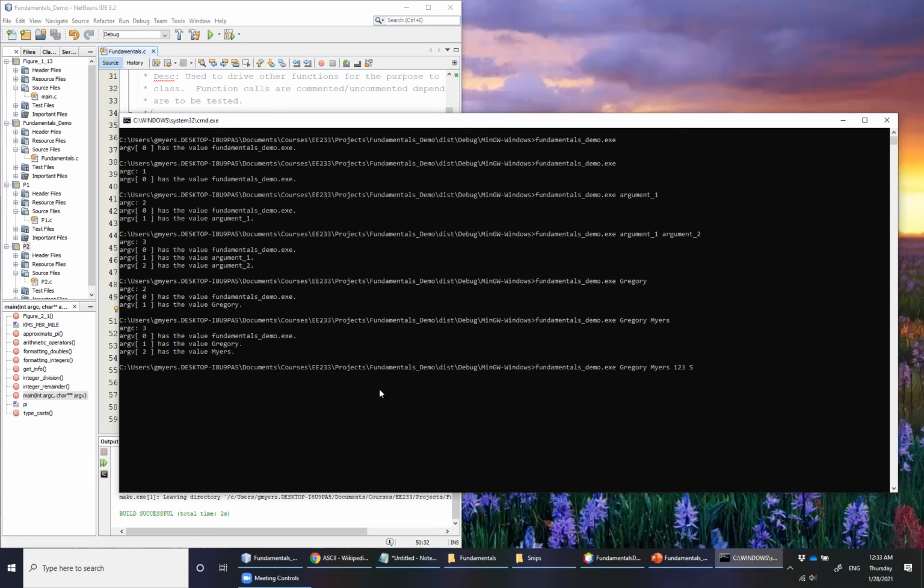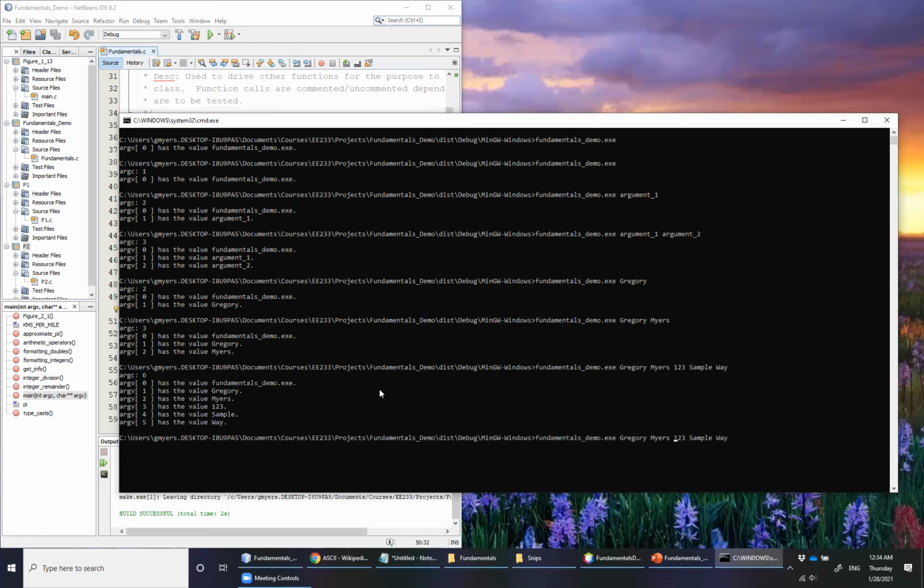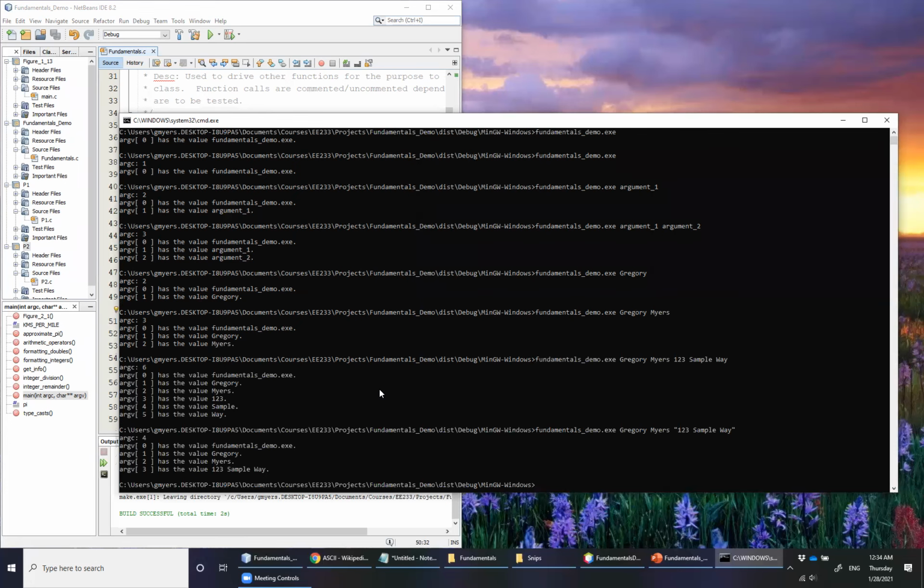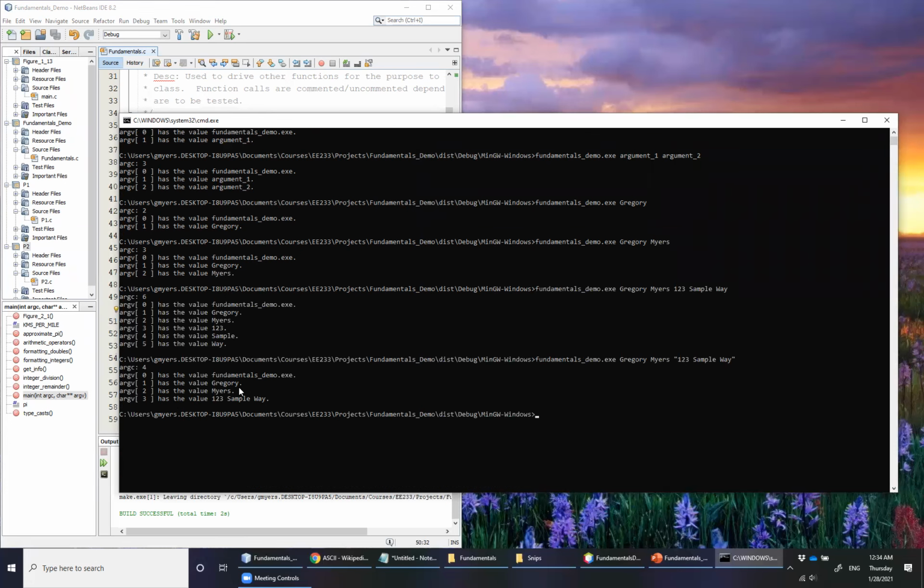But what if I want to provide an address? In this case, why don't we do something like 123 sample way? Well, if you add these up, you'll notice that that now is 6 arguments. But that definitely was not what I had in mind. The idea is that 123 sample way was the address that I wanted to provide. So how can we pass things that have spaces in them? Well, we can do that by simply providing double quotes around anything that we want to have treated as a single argument.